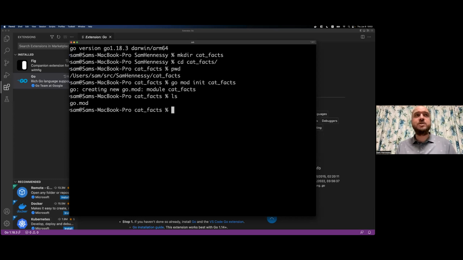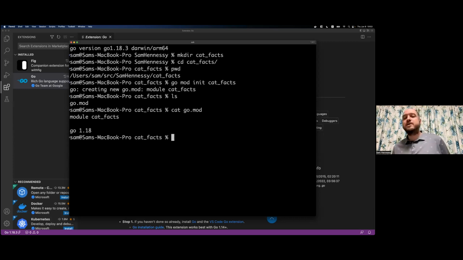When we list our project, we see we have a file called go.mod. Let's have a look at what's in it. I'll just cat go.mod. There we go. So we need to create a folder, go into that folder, and do go mod init cat facts, and then you should have this file in here. It's essentially a module in Go, sort of like a project, called cat facts, and this is the minimum version of Go it's using. It's just letting you know certain features that it supports.